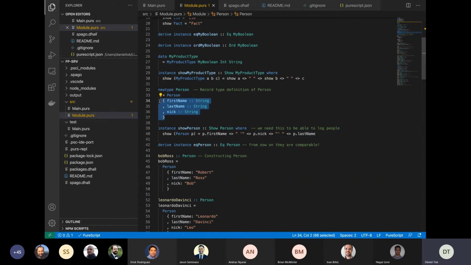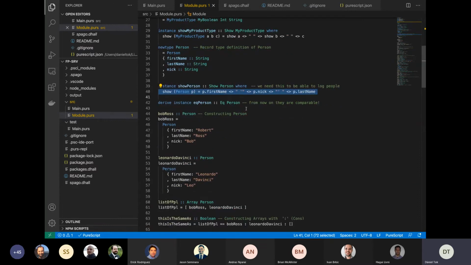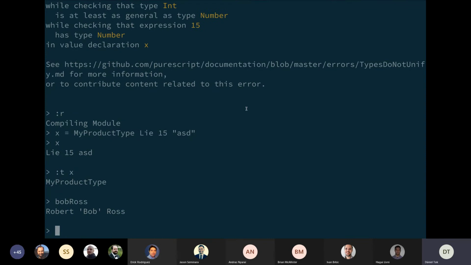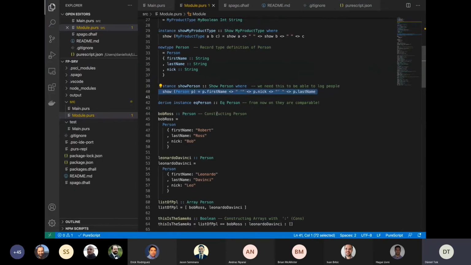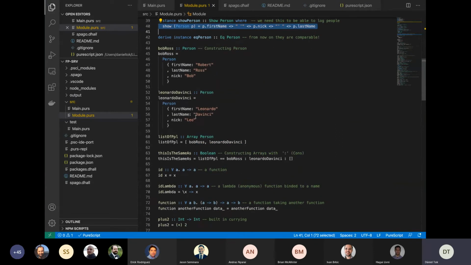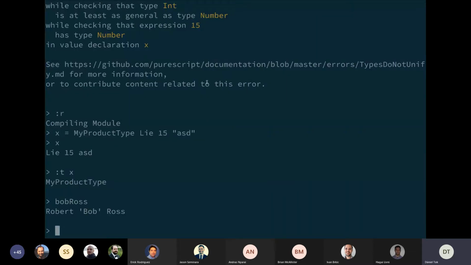Record is actually a product type, which consists of these values. It's just a JavaScript object. This is how PureScript represents JavaScript objects. And you can also print a person. So if I would say Bob Ross, it will print Robert Bob Ross. And also you can print Leonardo da Vinci as well. The more interesting thing is that you can print arrays as well by default, because show is defined for arrays.